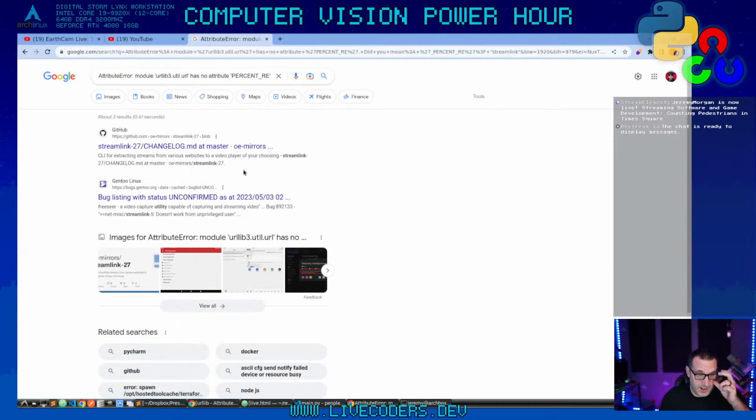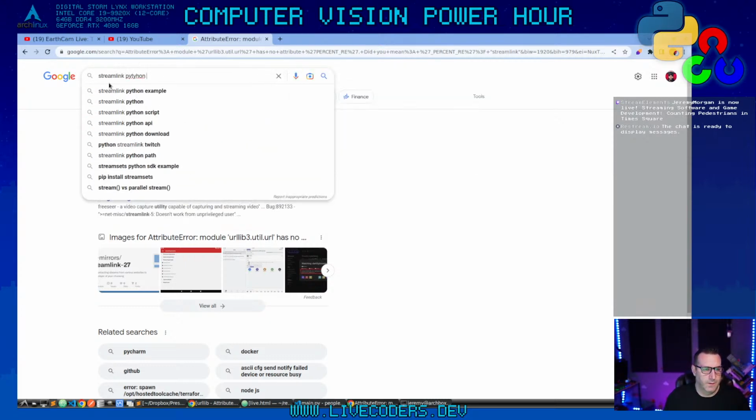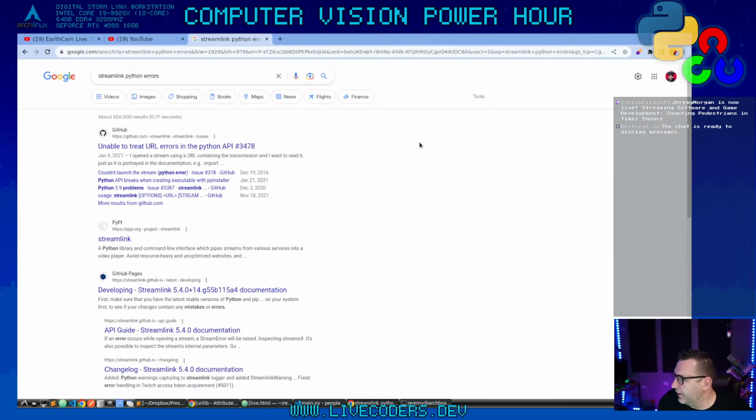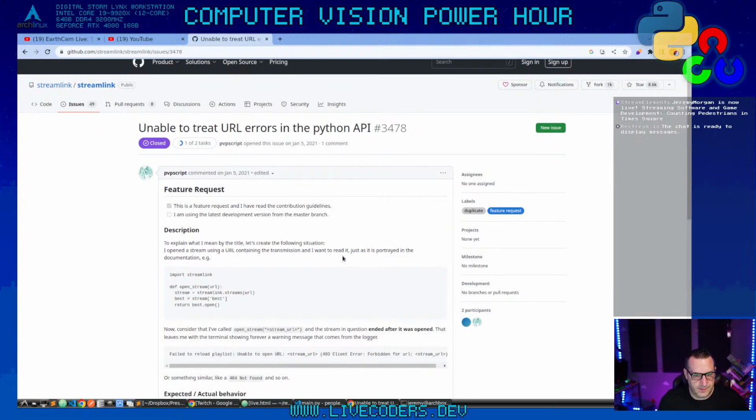So maybe Streamlink has changed in the last week. It's possible. See, doesn't work from unprivileged user. We're not seeing that. We'll just say Streamlink Python errors. We might need to pull, like if we've done a new version of Streamlink, which is possible, we may need to pull that back. And I'm checking my chat just to make darn sure that I don't have any more spammers in there. Okay. Unable to treat errors in the Python API.